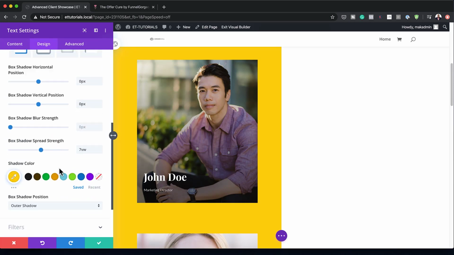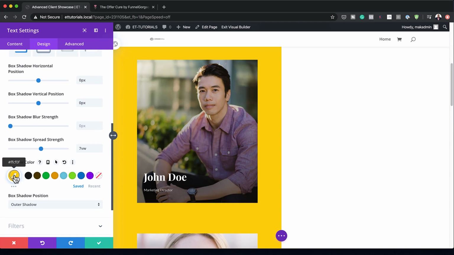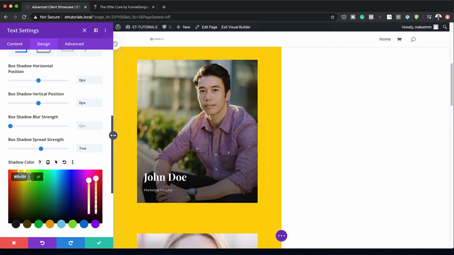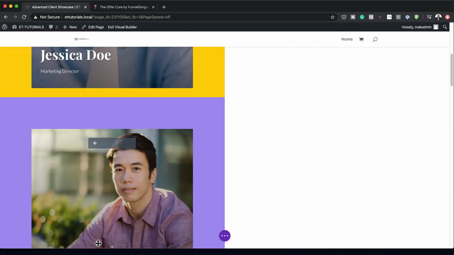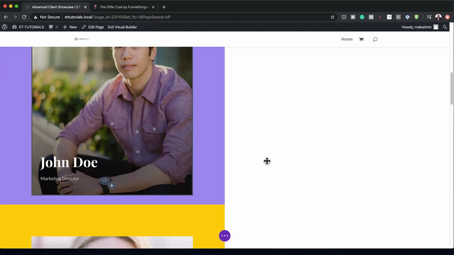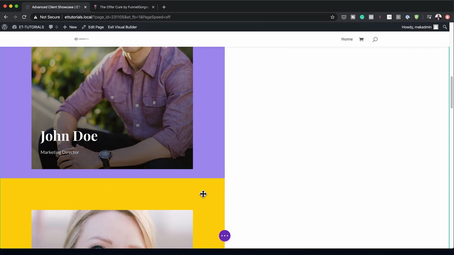Box shadow. And our shadow color can be changed by clicking here on this eyedropper tool. And then I'm just going to paste my color in here. So now you can see we've just added our color. I'm going to save. So go ahead and do the rest. Change the images, change the names, change the colors, and then we'll continue.